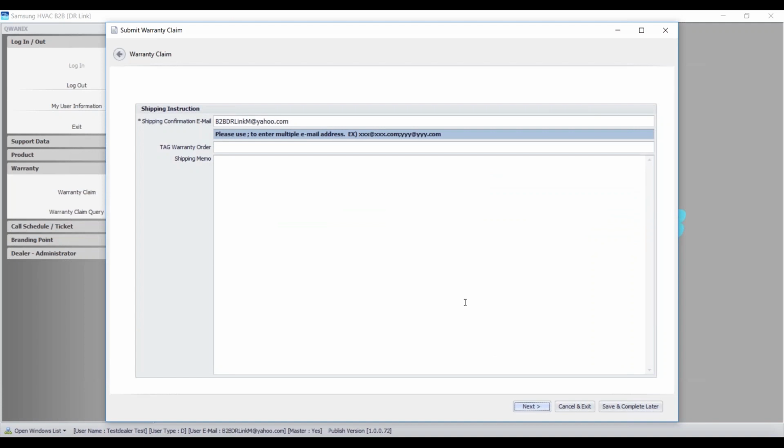This is the shipping instruction form as part of the process. And again, you can put multiple email addresses if you so desire with a colon. You can tag it. So in this example, have Bob pick up part at shop in AM, and then a shipping memo if the dealer wants to put that in as well.